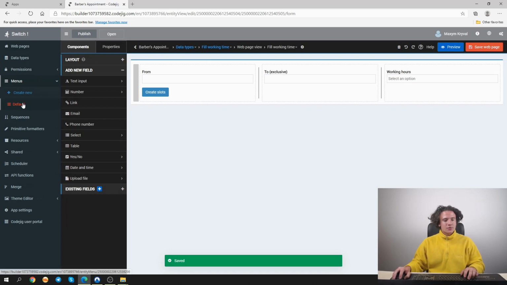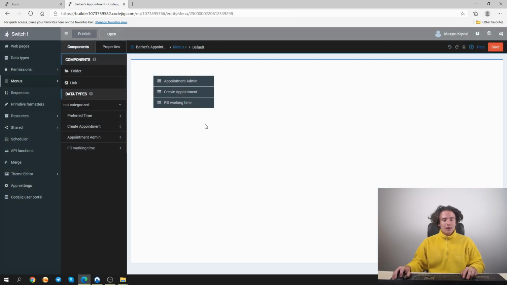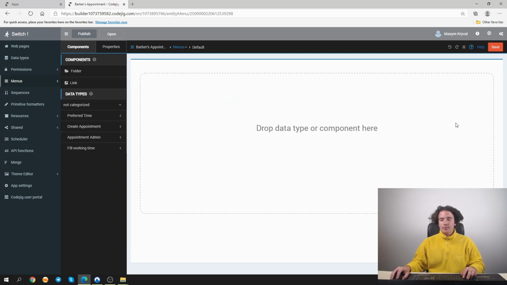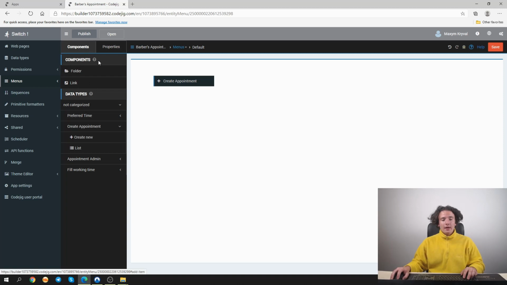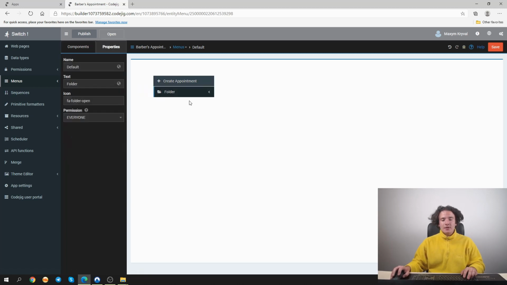And let's move to the menus folder, and let's remove everything and create the menu from scratch, just in this way. And the first thing we will add is a create new appointment button, just in this way. Create new appointment, it's done. Then we will add a folder for admin options.